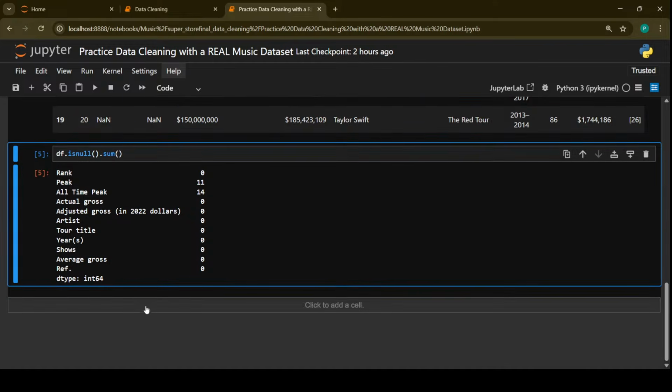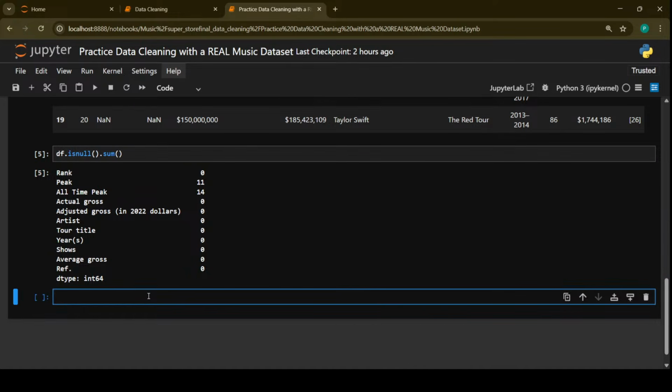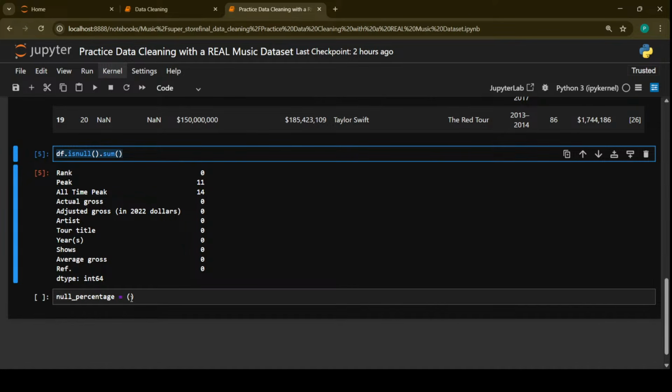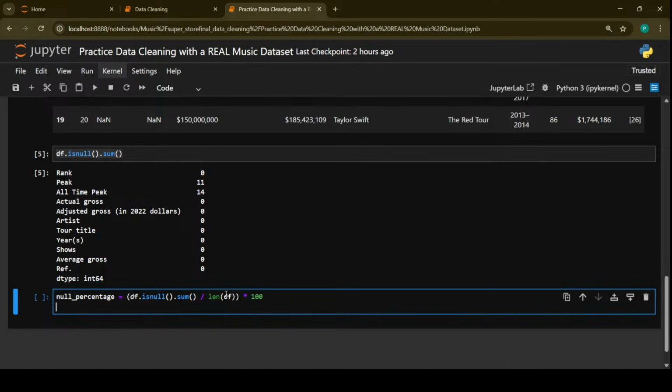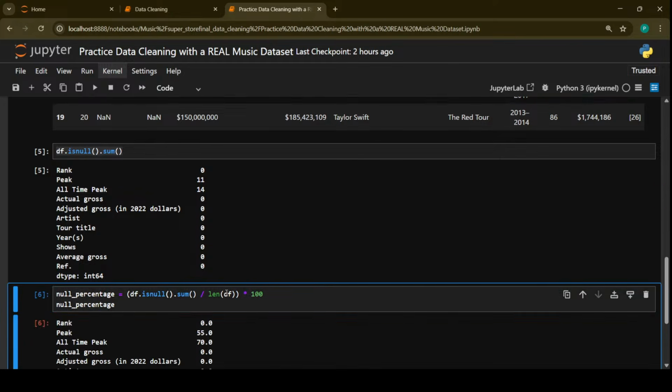Now, as we know there are two columns, let's find out the percentage. It's very simple. What you have to do is create an object, and in that object just copy this command, which gives you the total number, divide this number by the total length of the values present in the columns, and then multiply it with 100. That's it. Print the null percentage, and it will give you the total percentage.